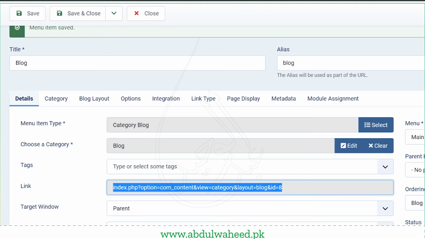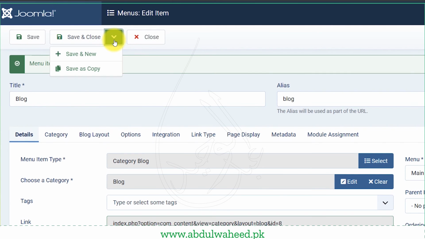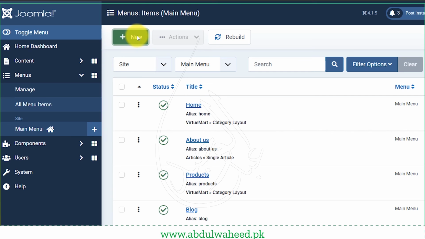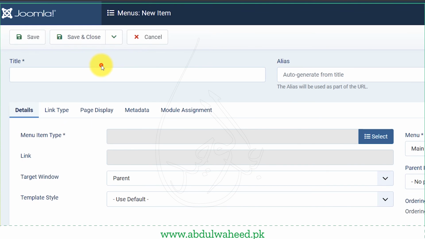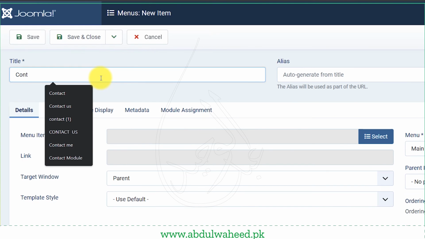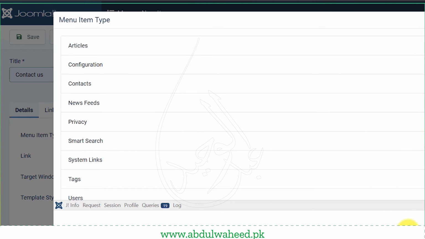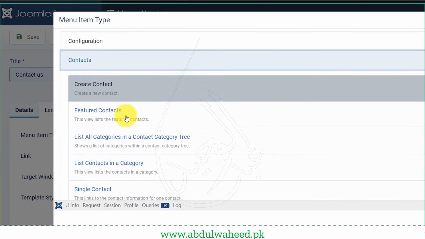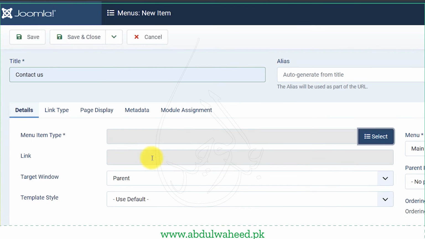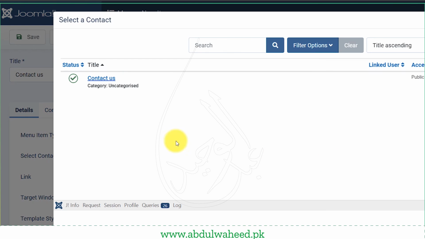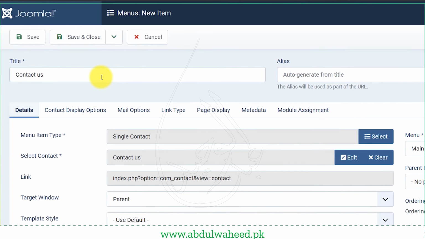Now I will create a menu of this contact type. Go to the new menu, give the title contact us, select the menu item type, contacts, and single contact, select the contact us. Now save and close it.